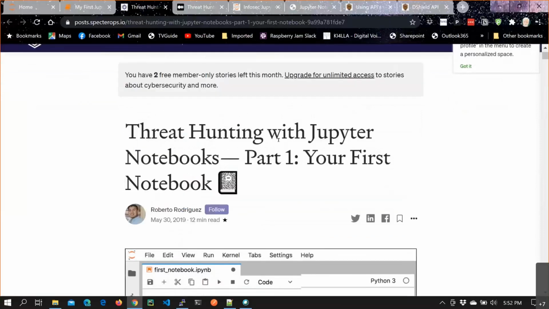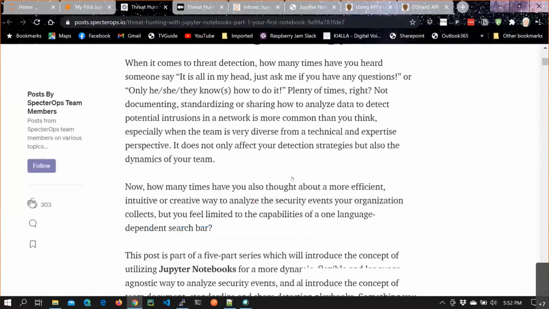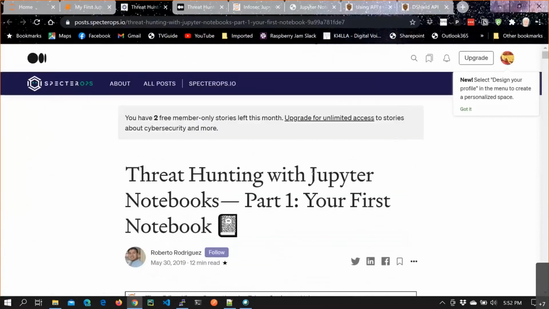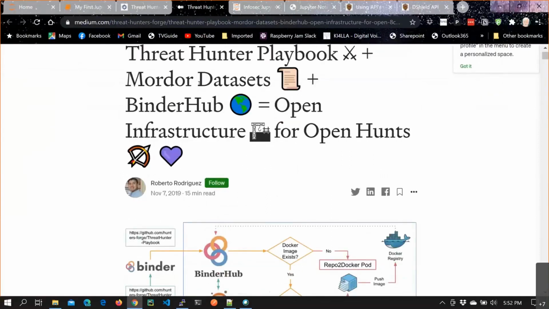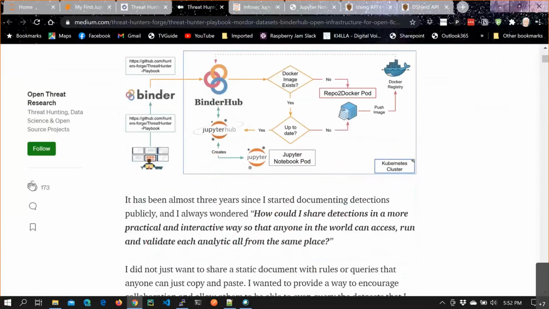And this is a series of articles. In their first article, just some basic stuff like we were doing now, just getting used to how to put code into Jupyter Notebooks and run code. But he goes into threat hunting and accessing data sets that are open source data sets that are available for you to use.